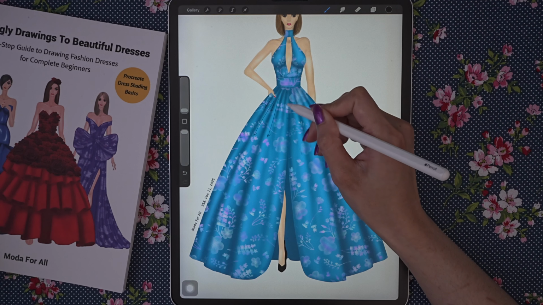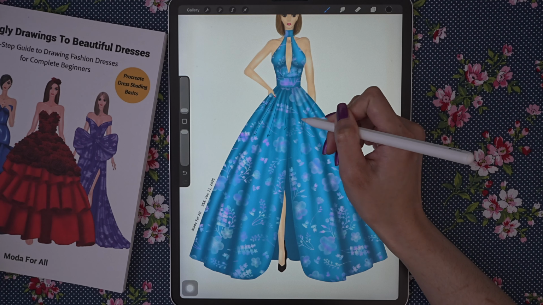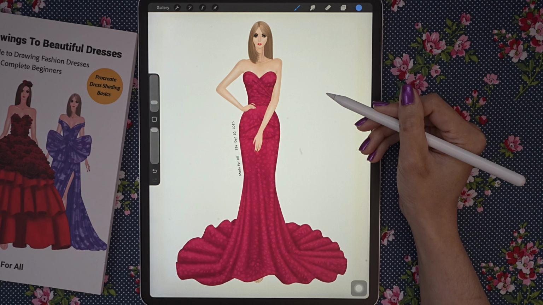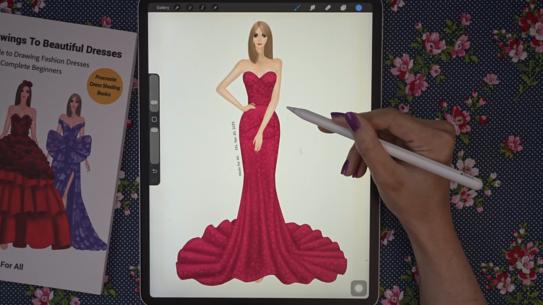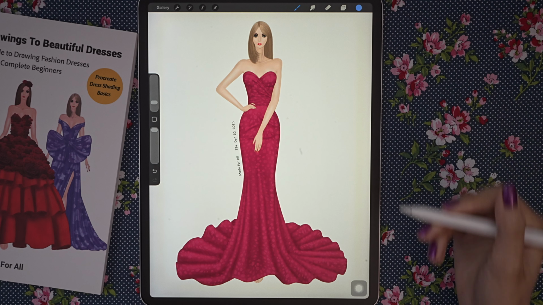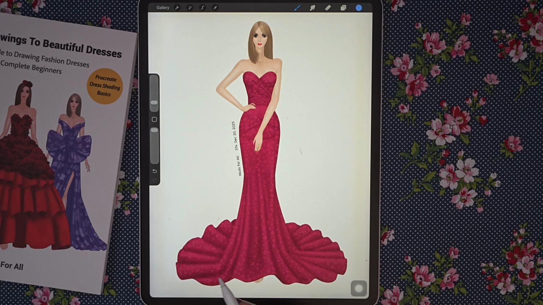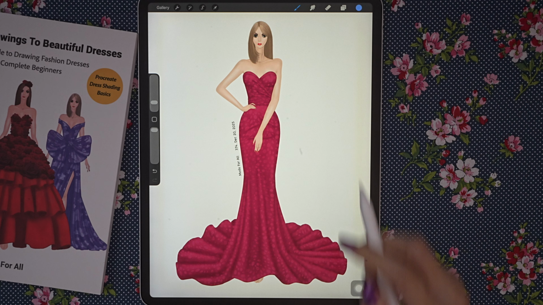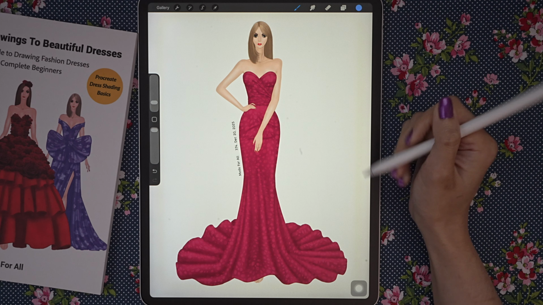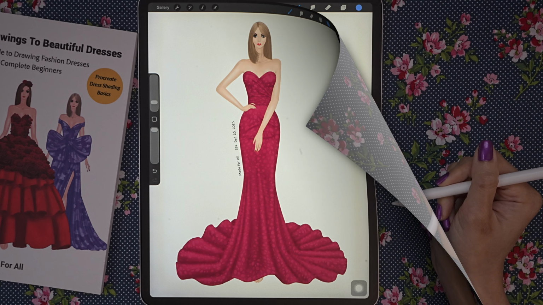In one of my previous tutorials, we learned how to shade big voluminous gowns, the really full ones with tons of fabric. But this gown is different. It's more fitted through the bodice, and the volume really only shows up at the bottom, where the skirt flares out into a train that extends along the floor. And if you try to shade both parts the same way, it's going to look off. So let me break down exactly how I approach this one.